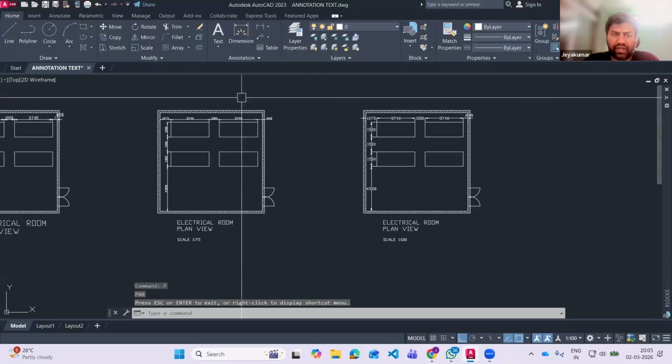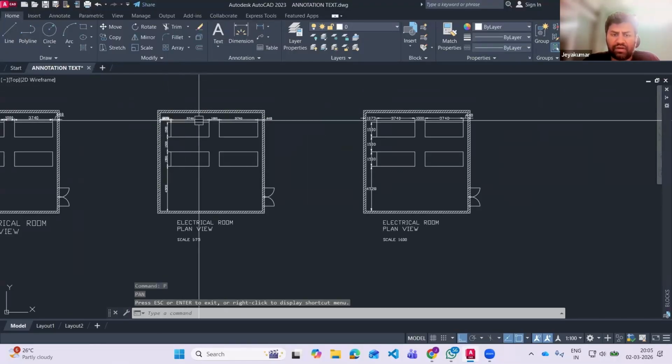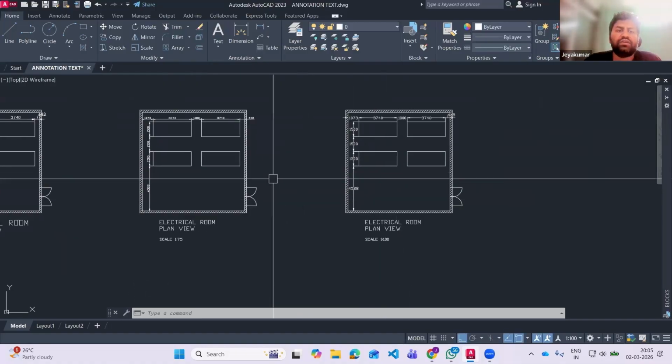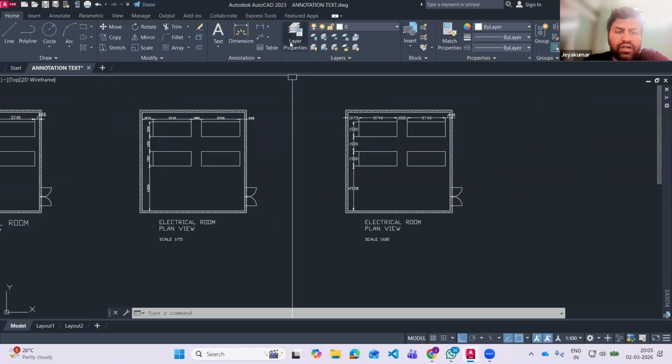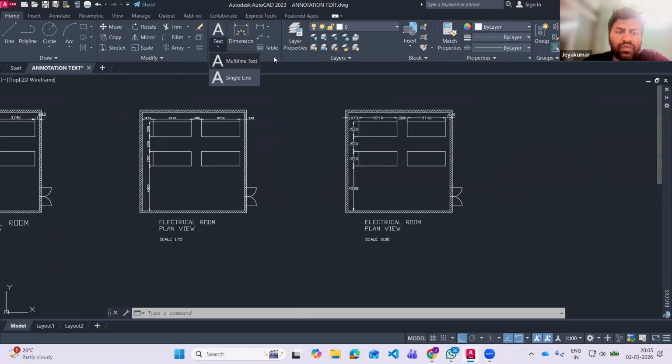It may need to be an annotative text, leader, or block if required. So that's what we are trying to look at, right? Now, to create that annotative text, let's try to prepare that. Let's go here.